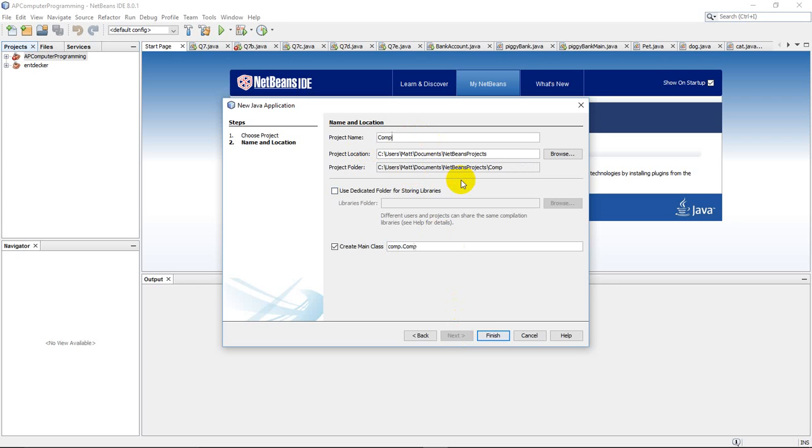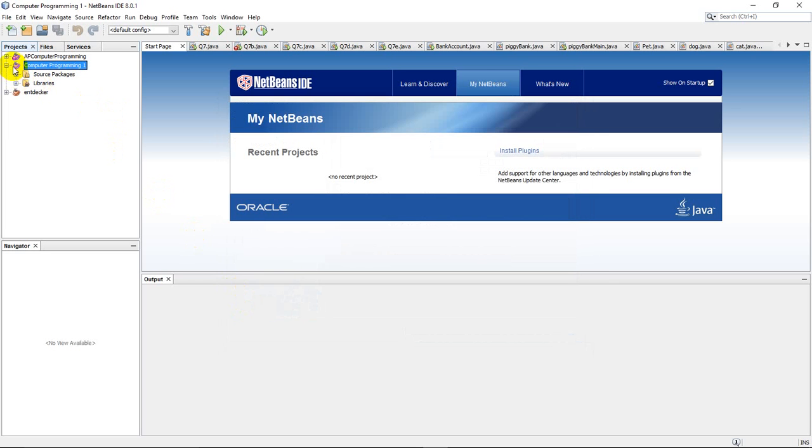And this project that I'm working on right now is called Computer Programming 1. So I'm building this video for a course called Computer Programming 1. And I'm going to uncheck this Create Main Class because that is not something that I need. I just want a filing cabinet built so I can store all my files and keep organized here. So I'm going to click Finish, and I will see over here in the top left corner, once this is done building, this new project called Computer Programming 1 pop up.